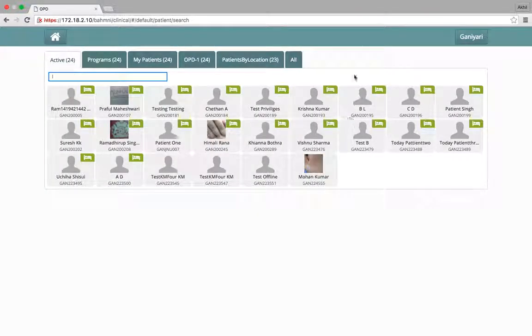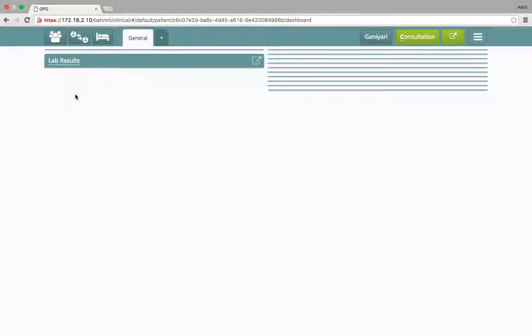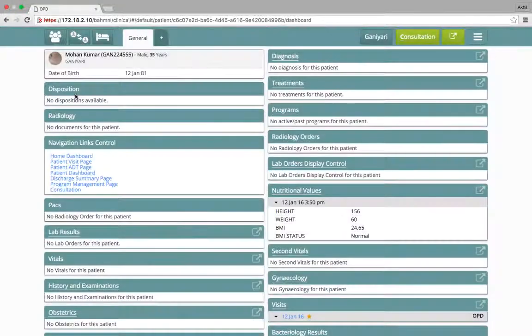So once he is in the clinical department and a new visit is opened for the patient, it will be visible in this patient queue, or we can search for the patient by using the patient ID. So this is the patient we created. So this is the patient dashboard.